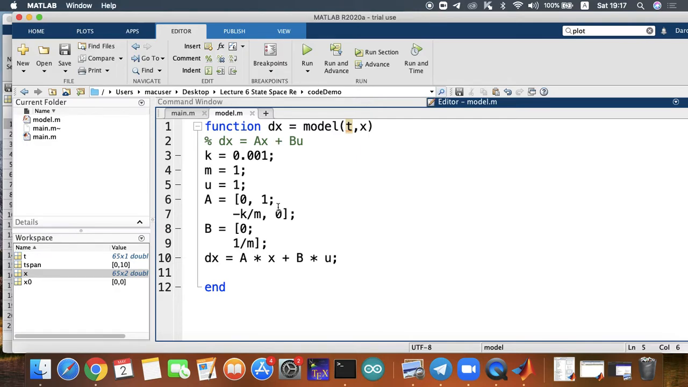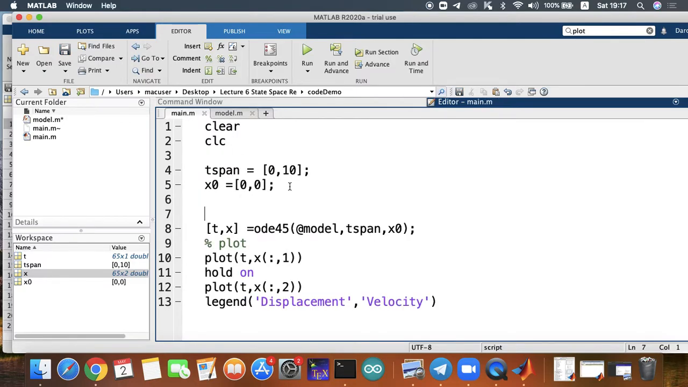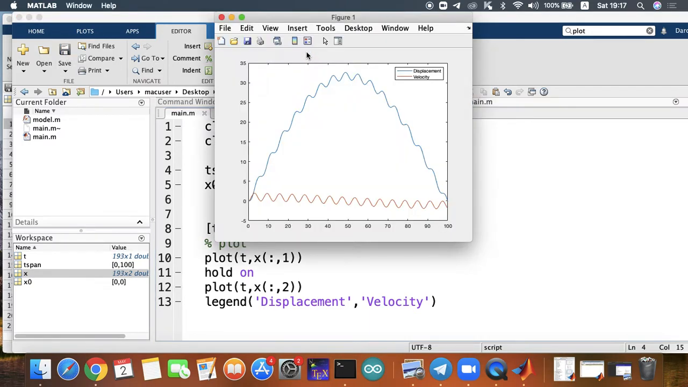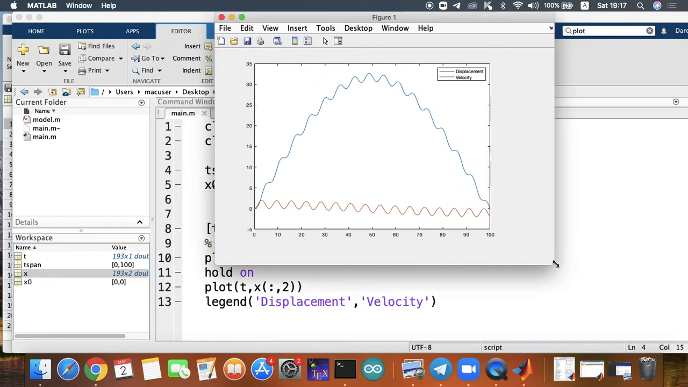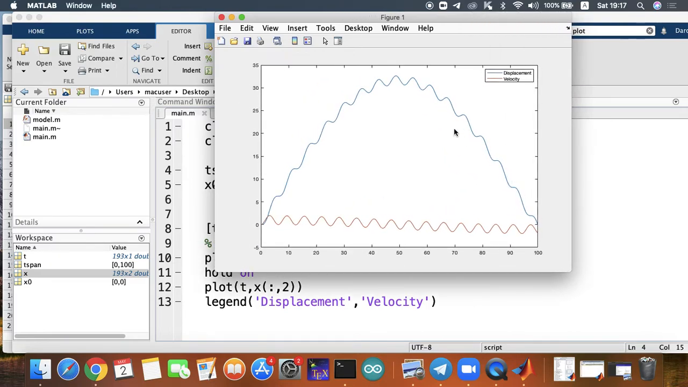Let's say you want the input to be a sine wave. Okay, so the sine wave is a function of time, and you want to integrate from 0 to 100. So run. Okay. This is how it looks. So this is the displacement, and this is the velocity.